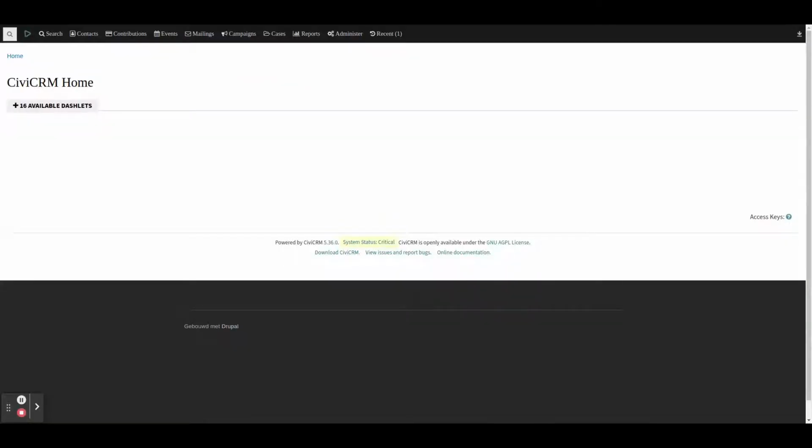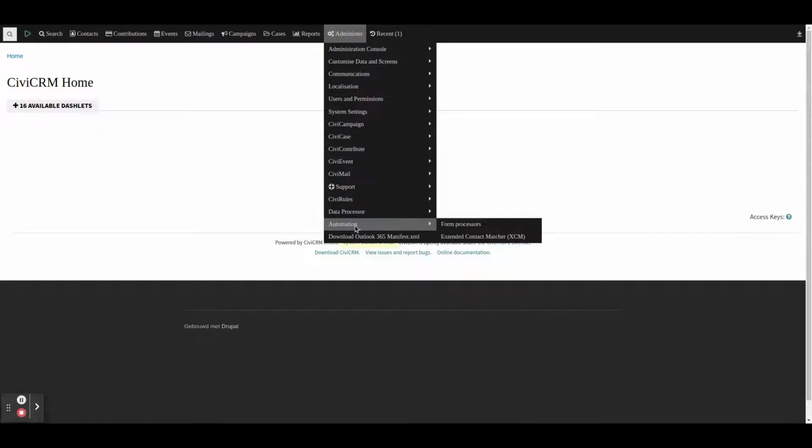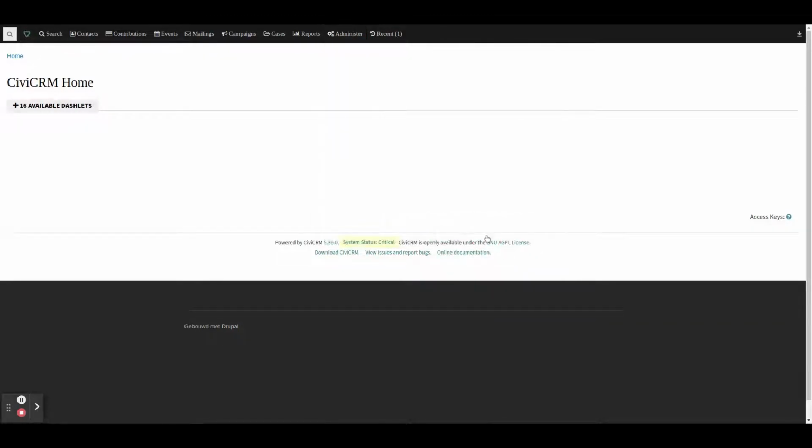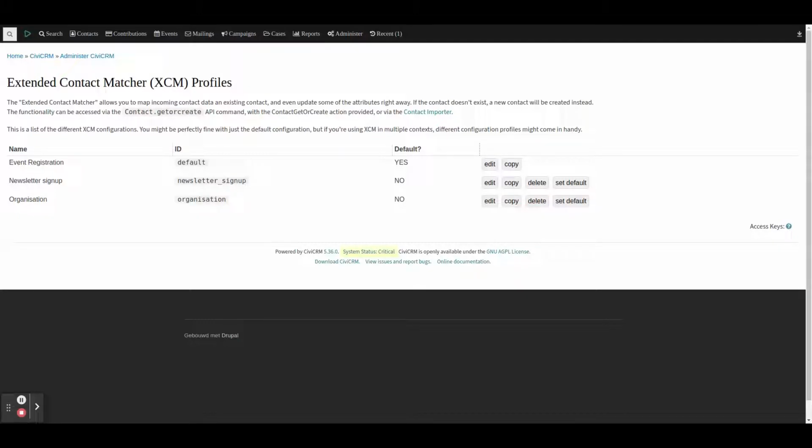To create an extended contact matcher, go to Administer, Automation, Extended Contact Matcher. By default, there is already one profile created. That one you can edit or copy and create your own one, depending on the different situations. In this case, we have used the default profile. Now let's have a closer look.